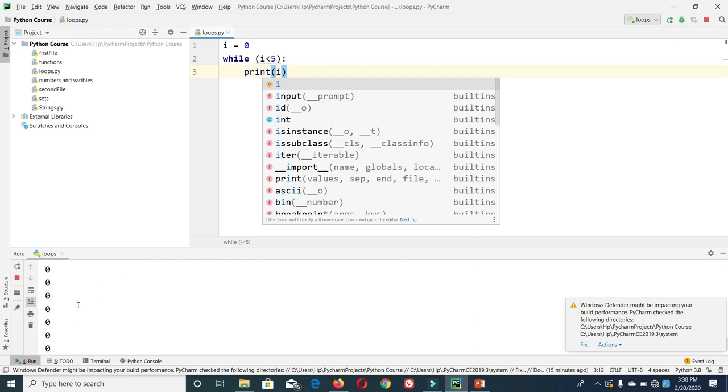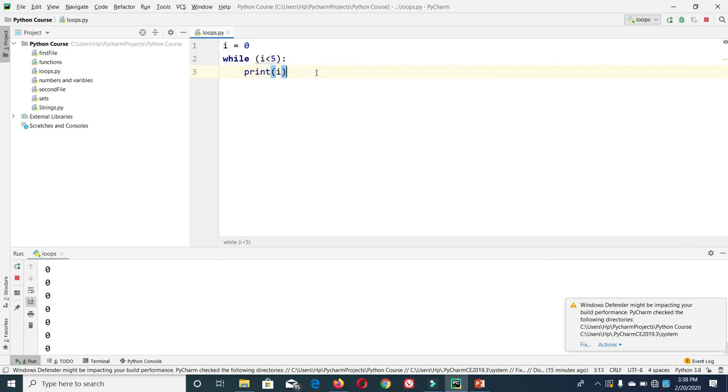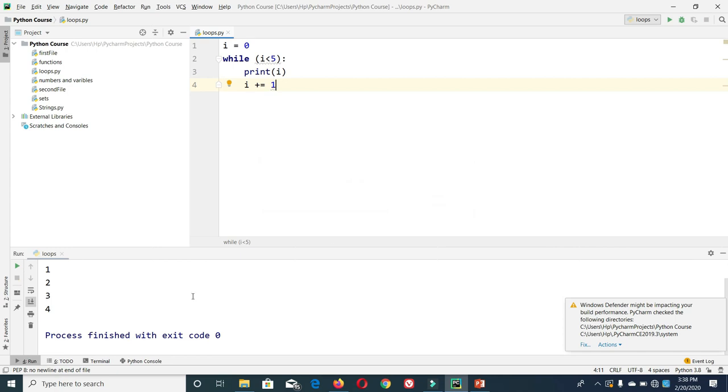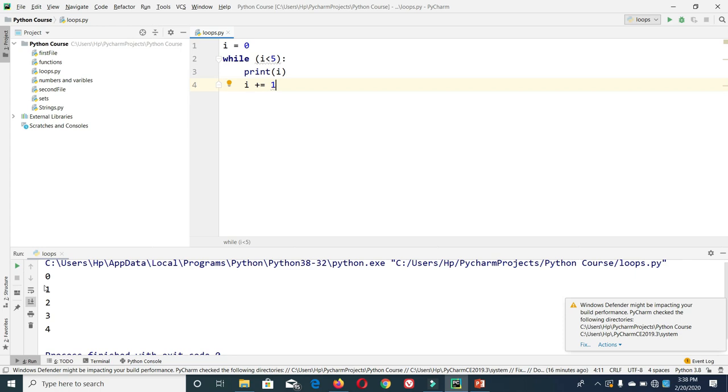It is generating 0, 0, 0, because I is less than 5 and I is 0, so it keeps giving output 0. As I haven't defined the increment, I will increase I by 1 each time the loop runs. So let's see now. As you can see here, it has printed 0, 1, 2, 3 and 4. So this is a simple example of a while loop.